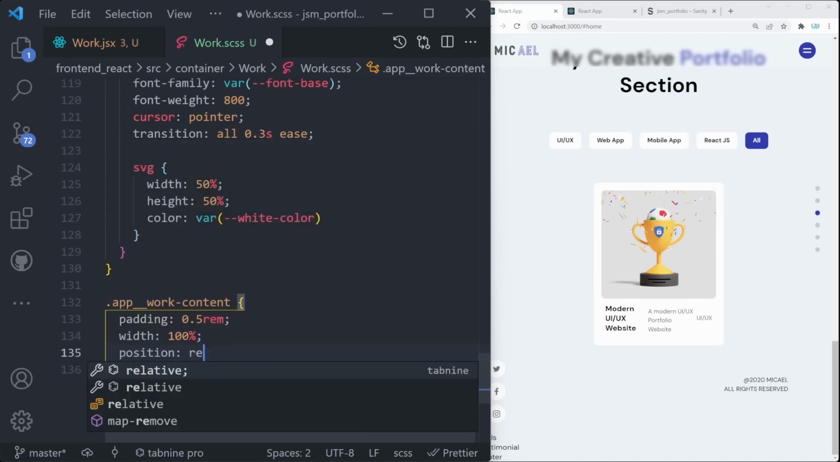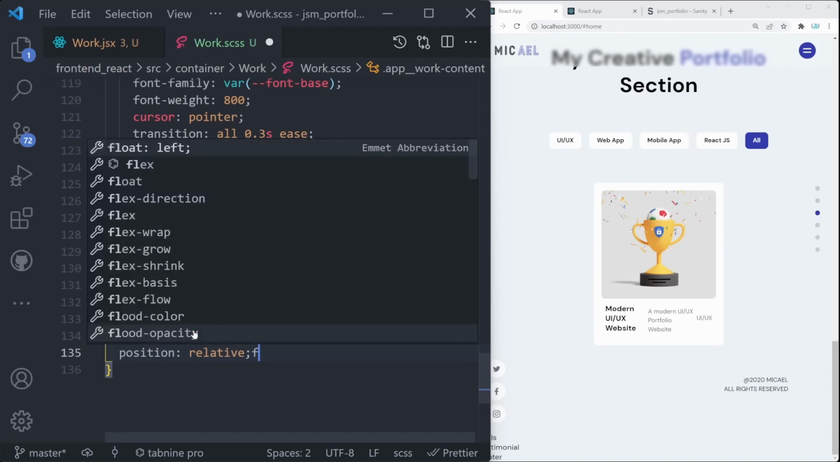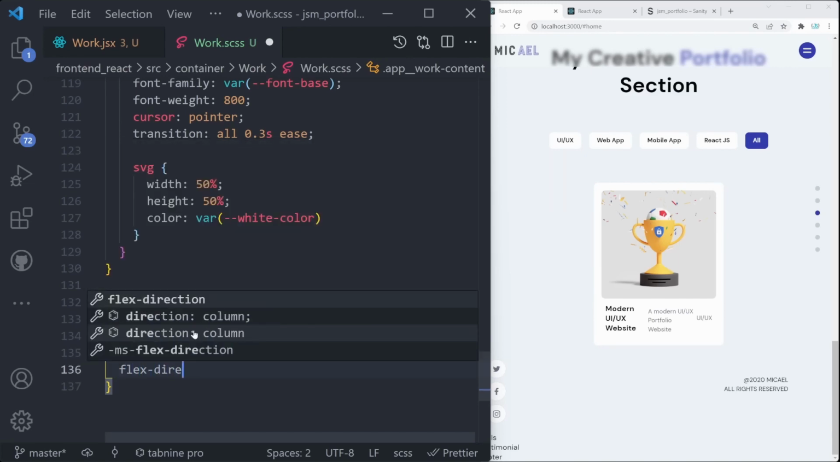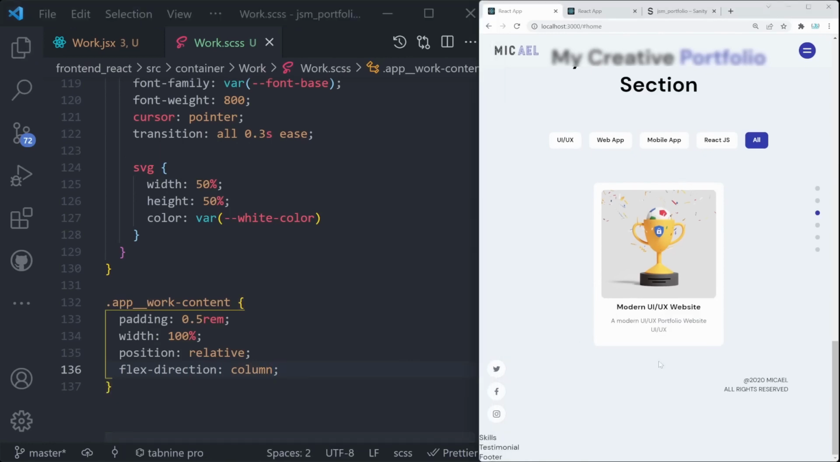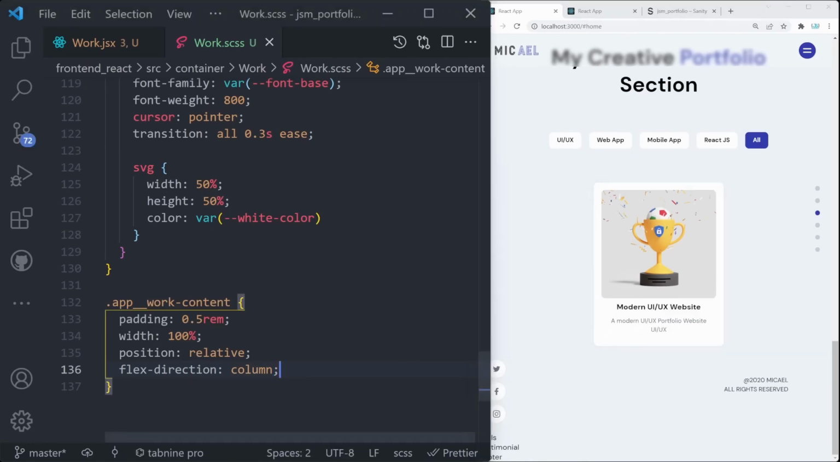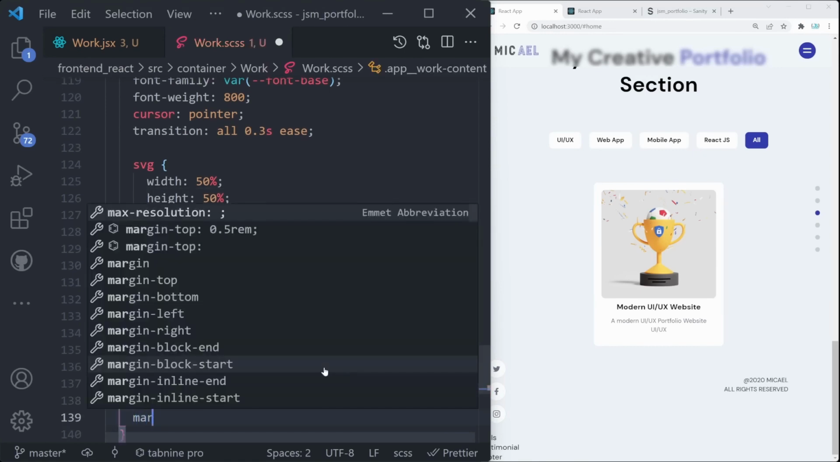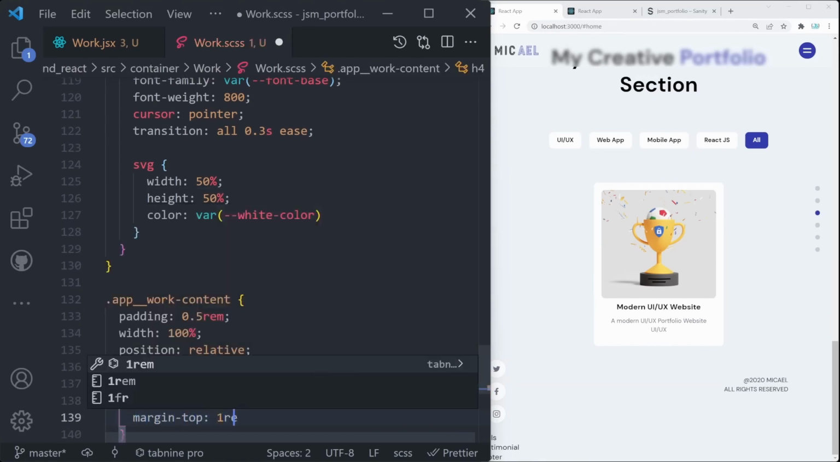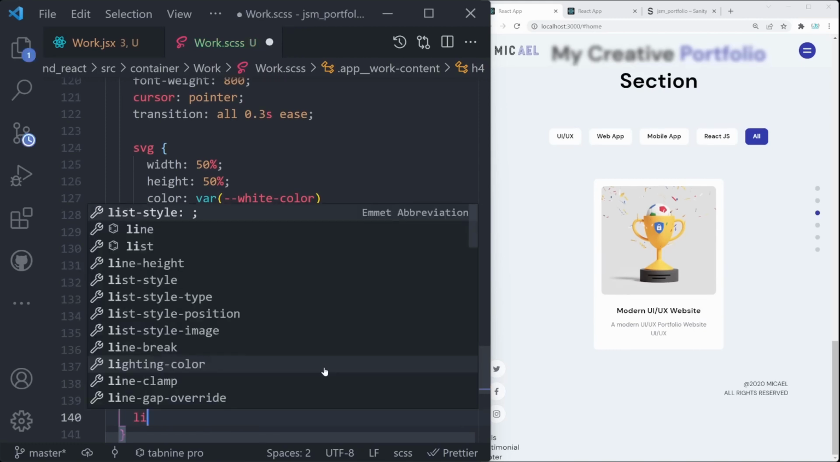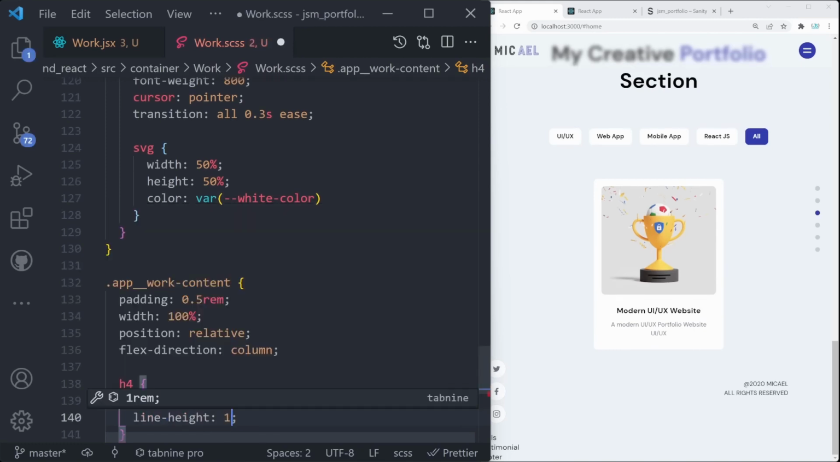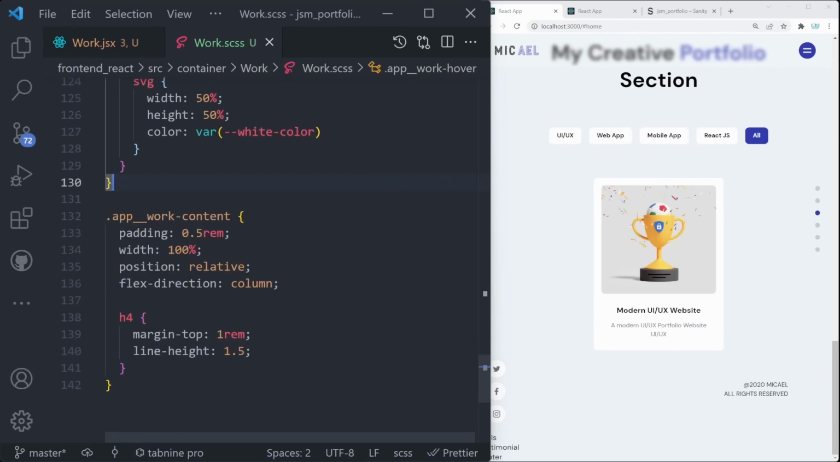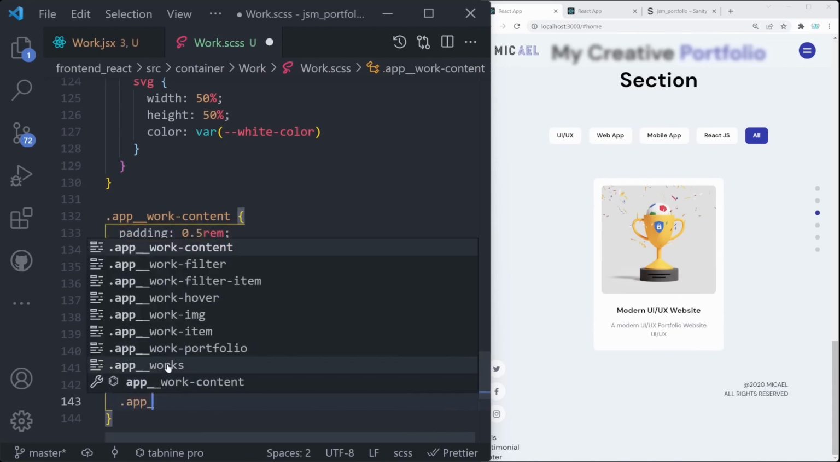Position to be set to relative, and flex-direction to be set to column. There we go, already looking much better. We can target the H1 inside of this by giving it a margin-top equal to 1 rem, and also line-height equal to 1.5.